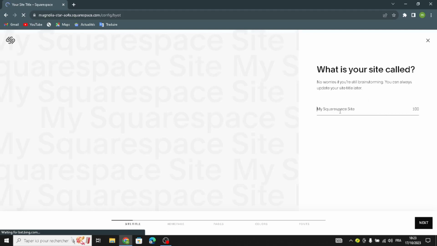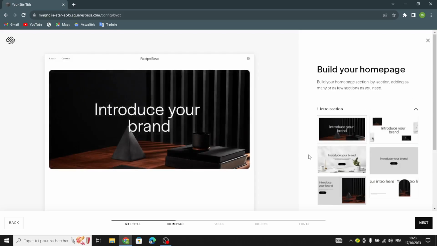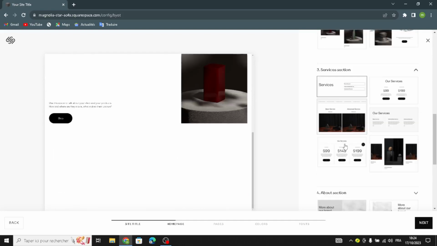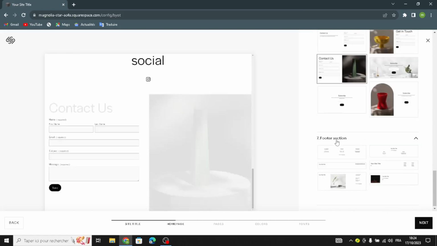Okay, here first you can add your business name. Here you're gonna build your homepage section by section, add in as many or as few sections as you need. So the first section, the intro section, must be an attractive section, so you can try your best to make your site look better and attractive, to pull more people and more customers to your website. Okay, so choose the right sections and let's move on.